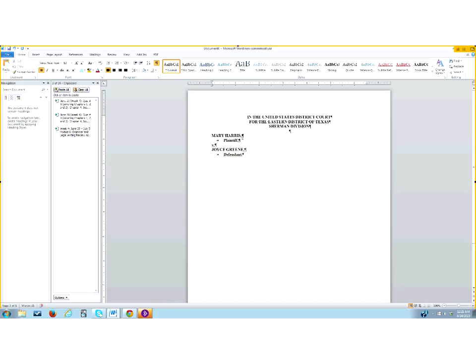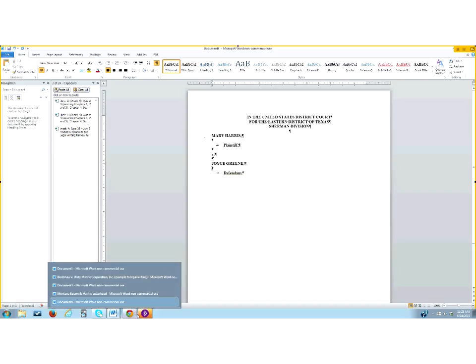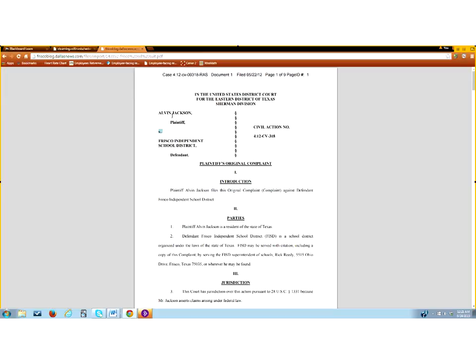Now you're going to want to have spaces. This is somewhat of a cosmetic issue, but usually you're going to want to have a space. Of course, if you have lots of parties, you may find that you don't want this many spaces because you're not going to be able to get your whole style on one page. So there's some judgment involved here, but as an ordinary rule, you're going to want to have a space. And you can see here, clearly there's a space between Jackson and plaintiff, a space between plaintiff and V, a space between V and Frisco, and a space between district and defendant.